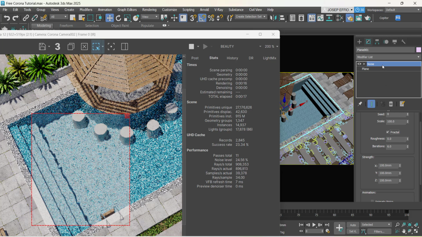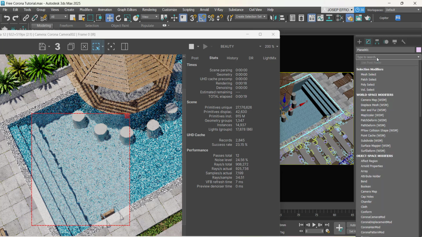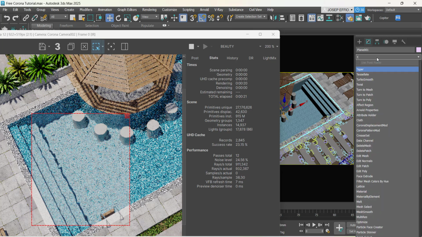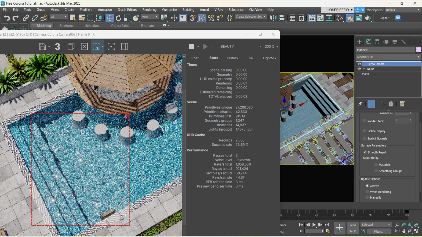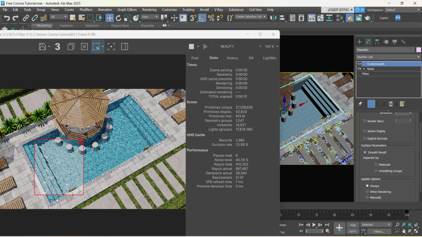What I'm going to do is apply a double smooth modifier. It's going to smooth out the surface, and now you can see it's not sharp anymore, it's actually wavy now. Smooth waves all around. And with this, you have created a swimming pool. It's as simple as this.